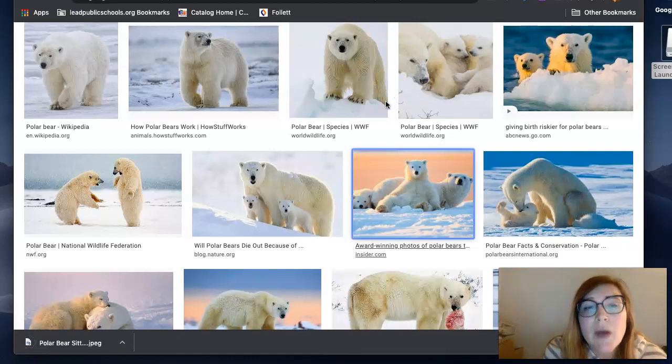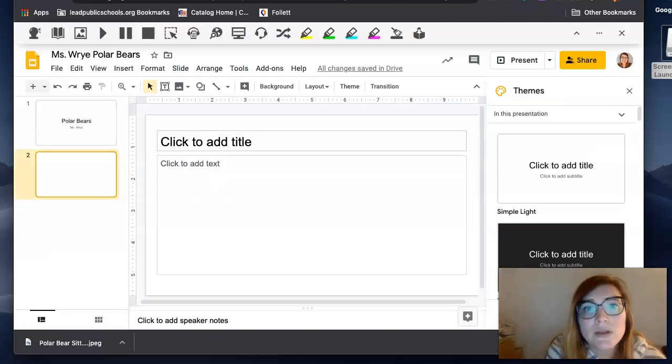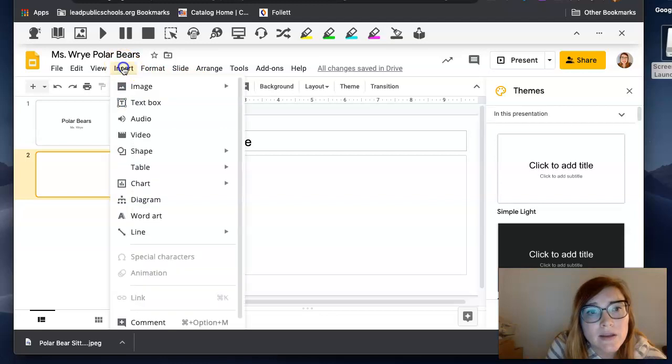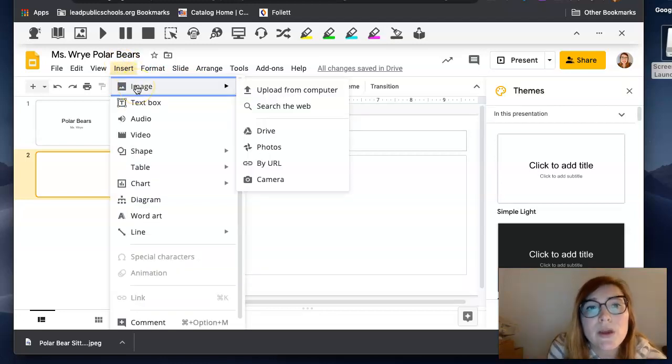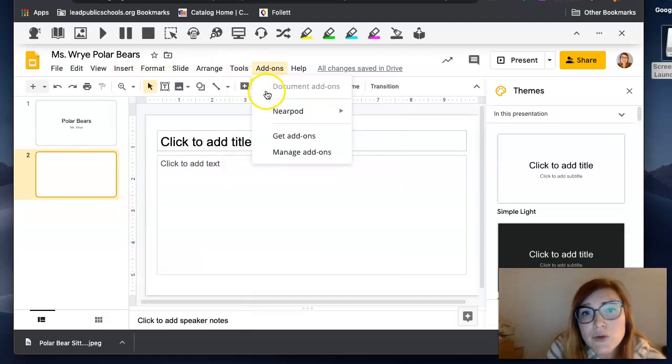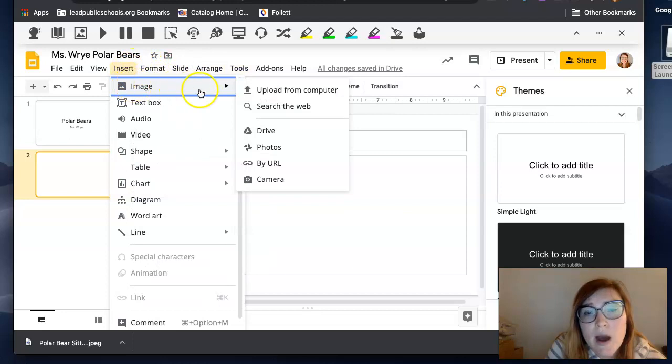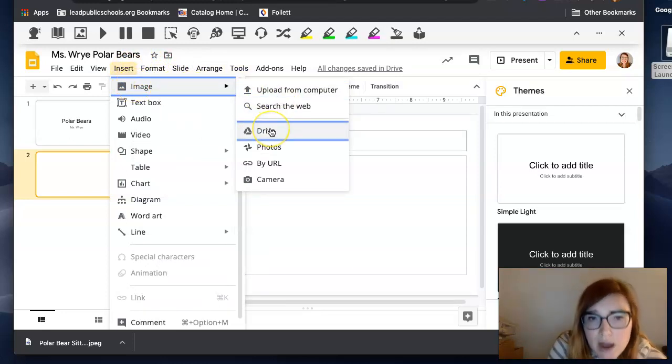So I found my picture. Now I'm ready to add it to my Google Slides presentation. So I go back to my Google Slides presentation. I have my slide all ready to go. Now I have to insert a picture. So I click Insert, and I take my cursor and hover over the word Image, and it gives me several options. Now, I saved it to my computer, so I would need to go to Upload from Computer. If you saved it from the drive, you need to choose that, Photos, and so on.